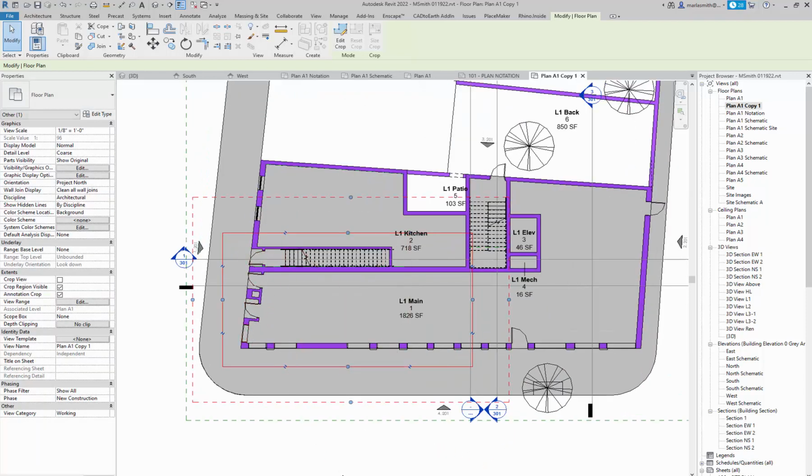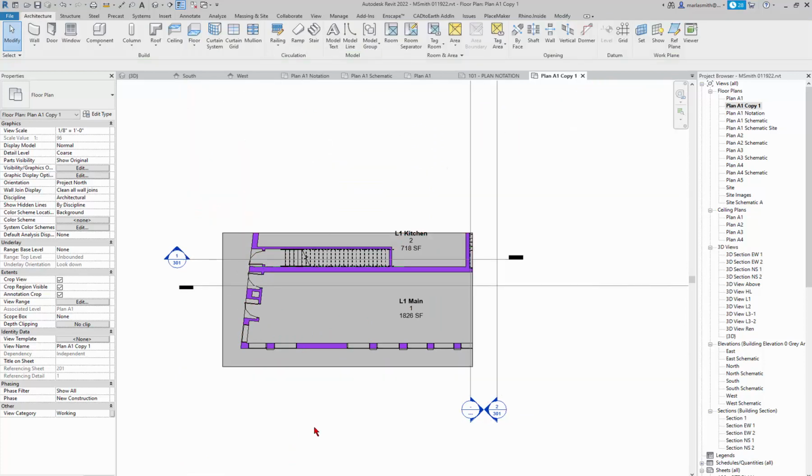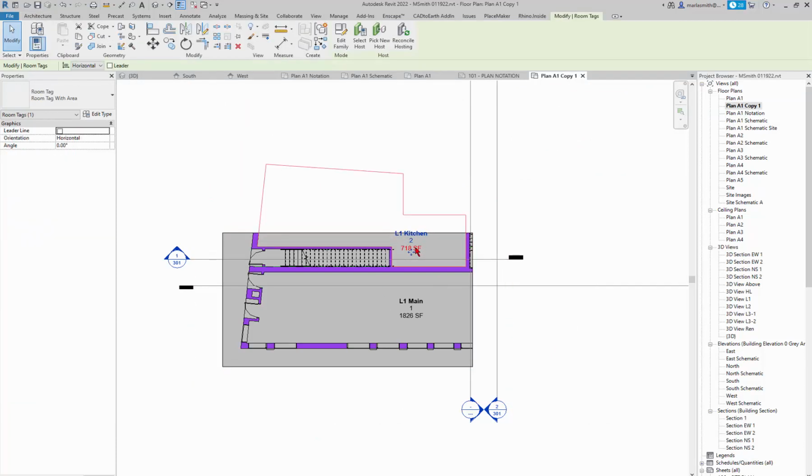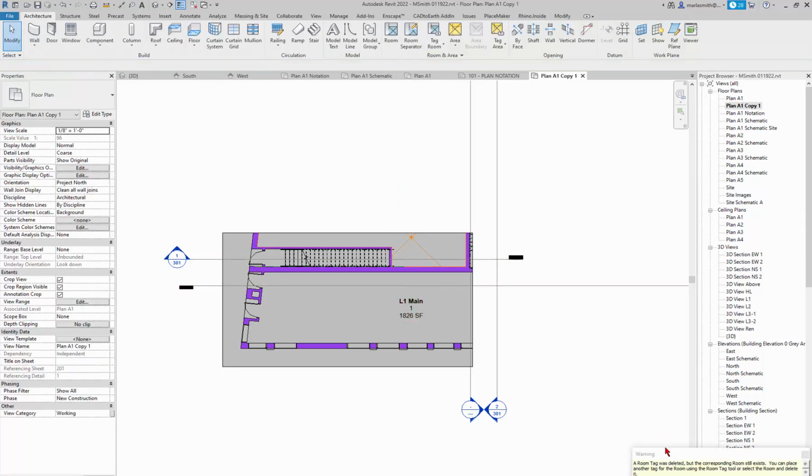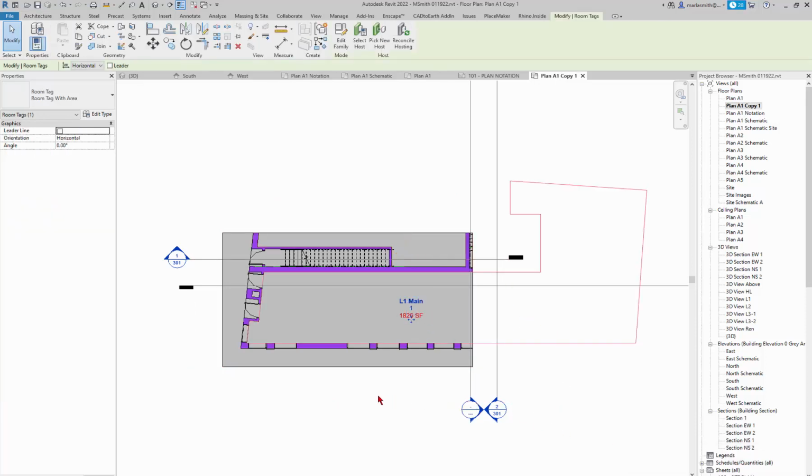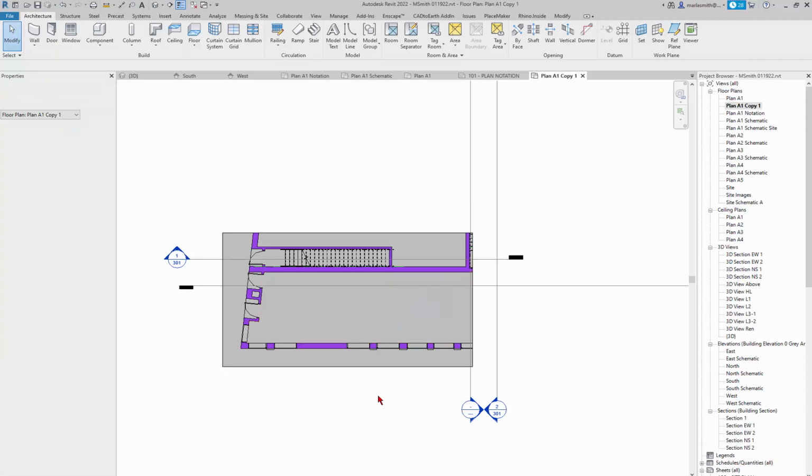And then what I can do is tell it to crop. So if I crop the view, I'll come in and crop it. And then maybe I don't want these guys in here, so I'll just delete them. I'll pick these, which are called room tags, and I'll delete them. And it says a room tag was deleted, but the corresponding room still exists, and that's fine. So I'm just going and cleaning this guy up.